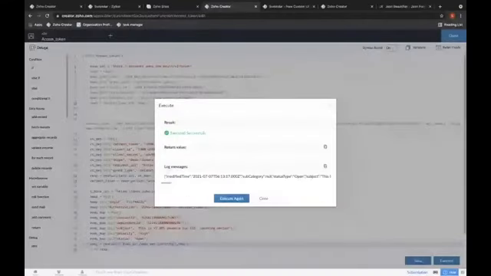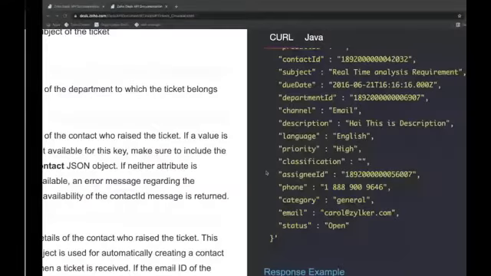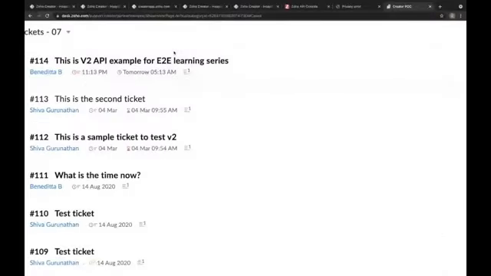Here we can see we have got the success message. It is giving me the ticket details. Let me get into the tickets now. Coming to the tickets, we can see we have successfully created a ticket in a different account.